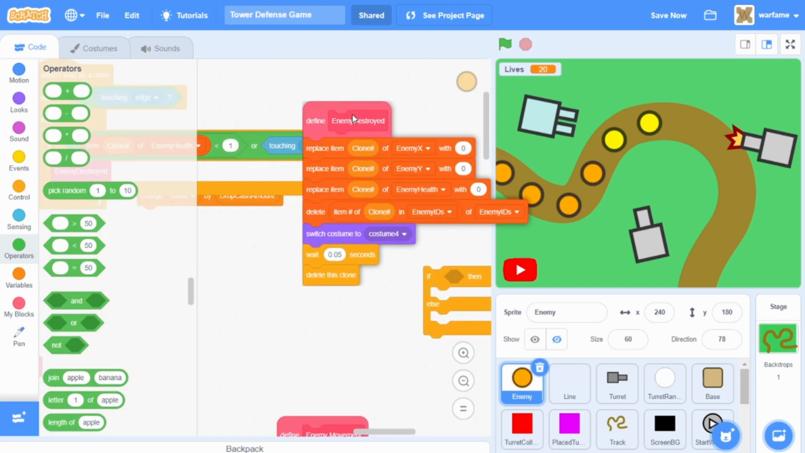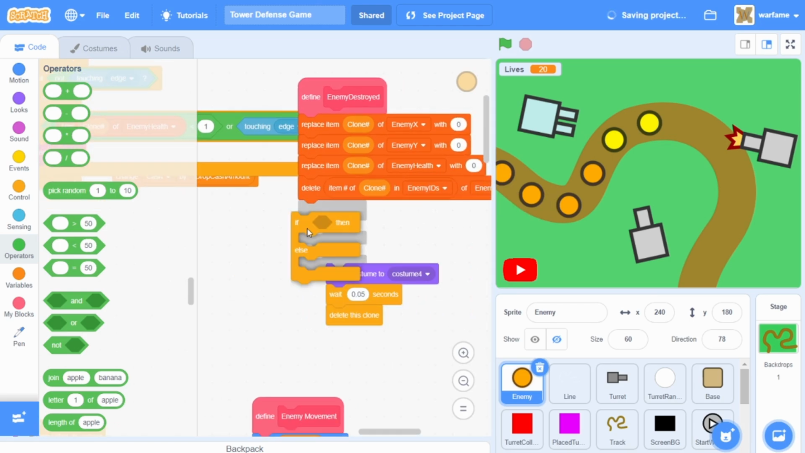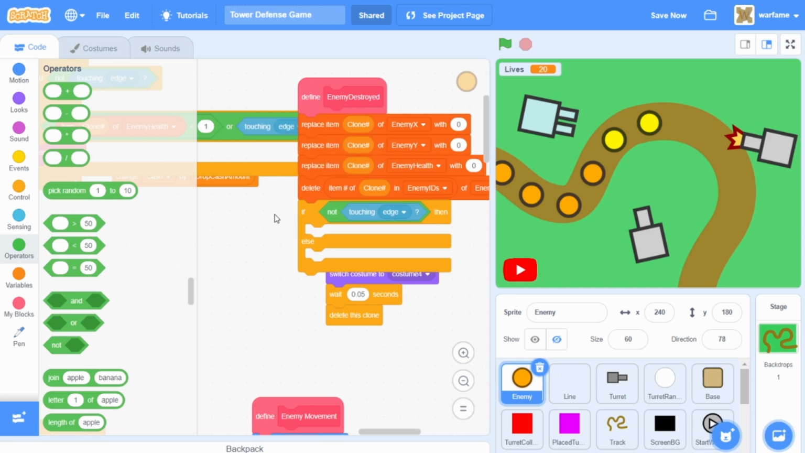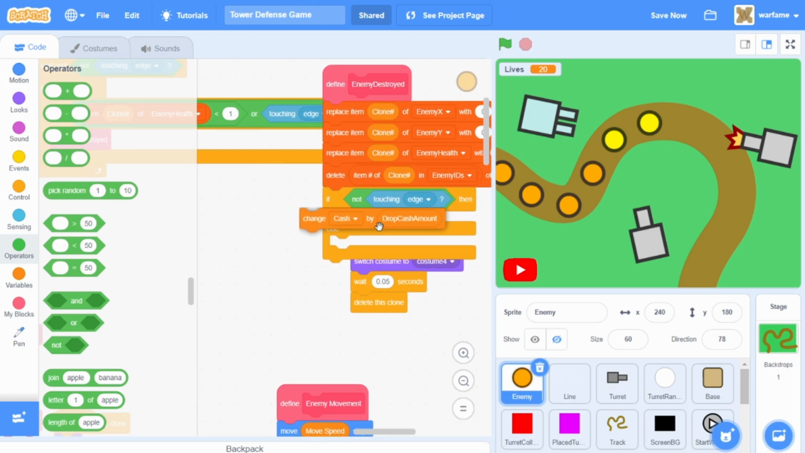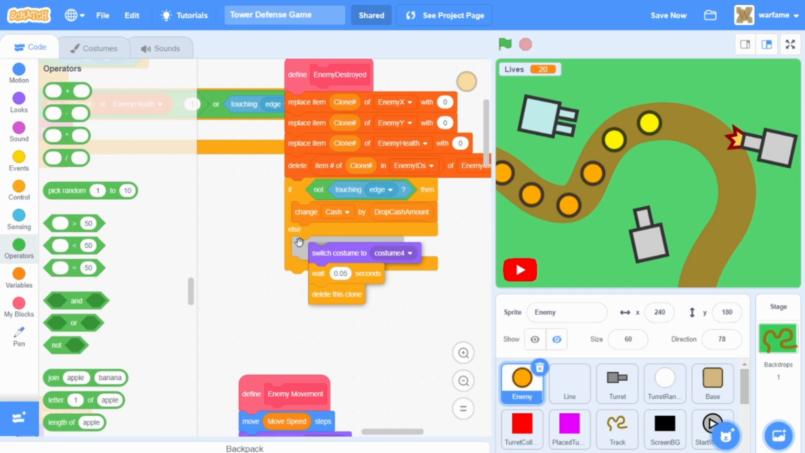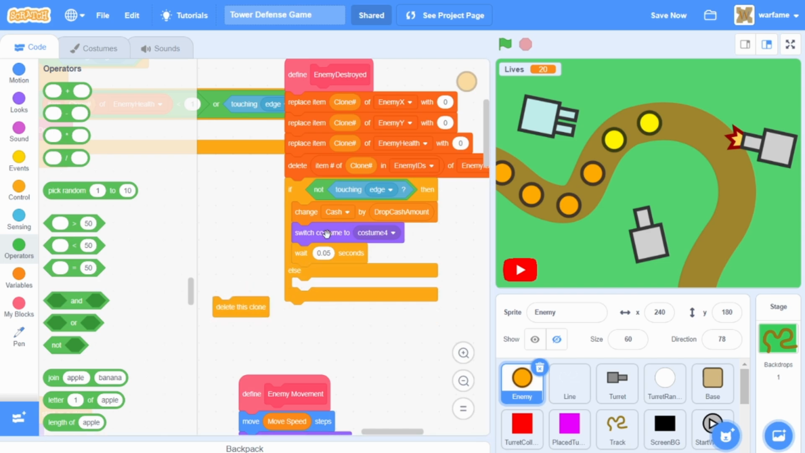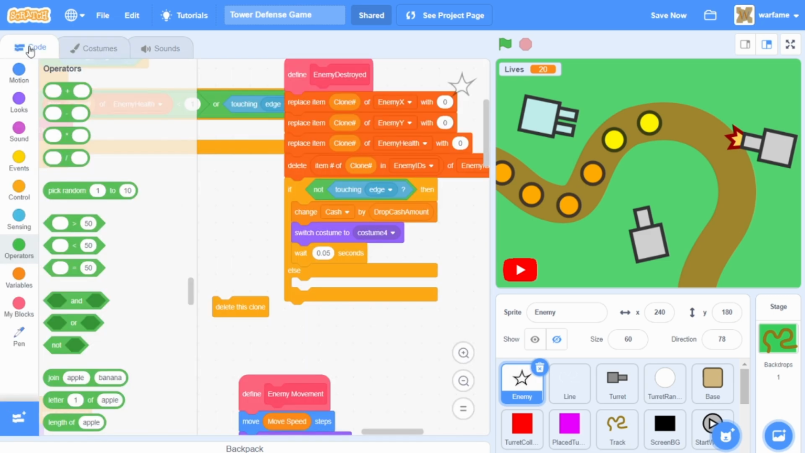And now inside of this enemy destroyed block, I'm going to put this if else over here. And inside of the if, I'm going to check if not, right click, duplicate this touching edge. So that means if the enemy is destroyed, then of course we want to change the cash. And we also want to switch costume to costume 4 and then wait 0.05 seconds. So this essentially is the popping costume that it switches to, which is this one.